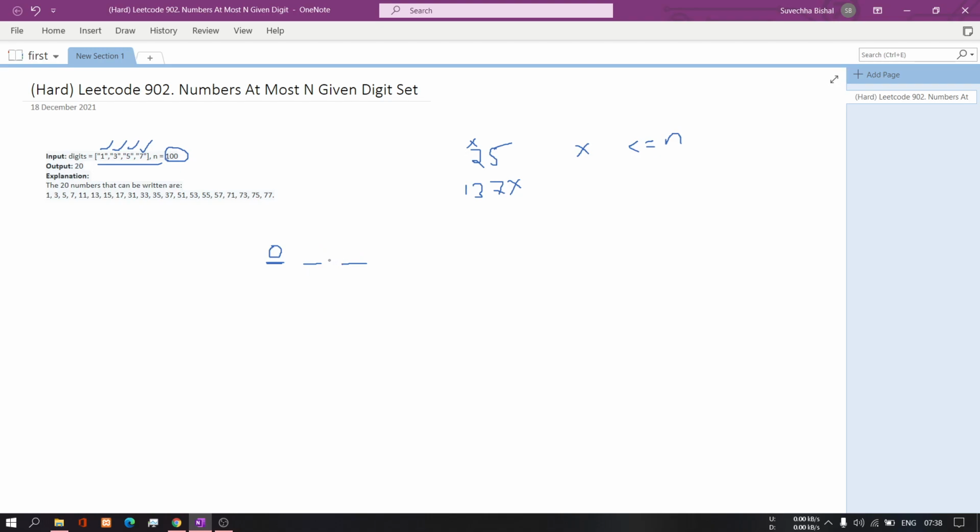But if I put here 1, and I try to put some number like 3 or 7 after it, it will exceed the limit 100. So we need to keep track of this, and we can take a variable like strict.